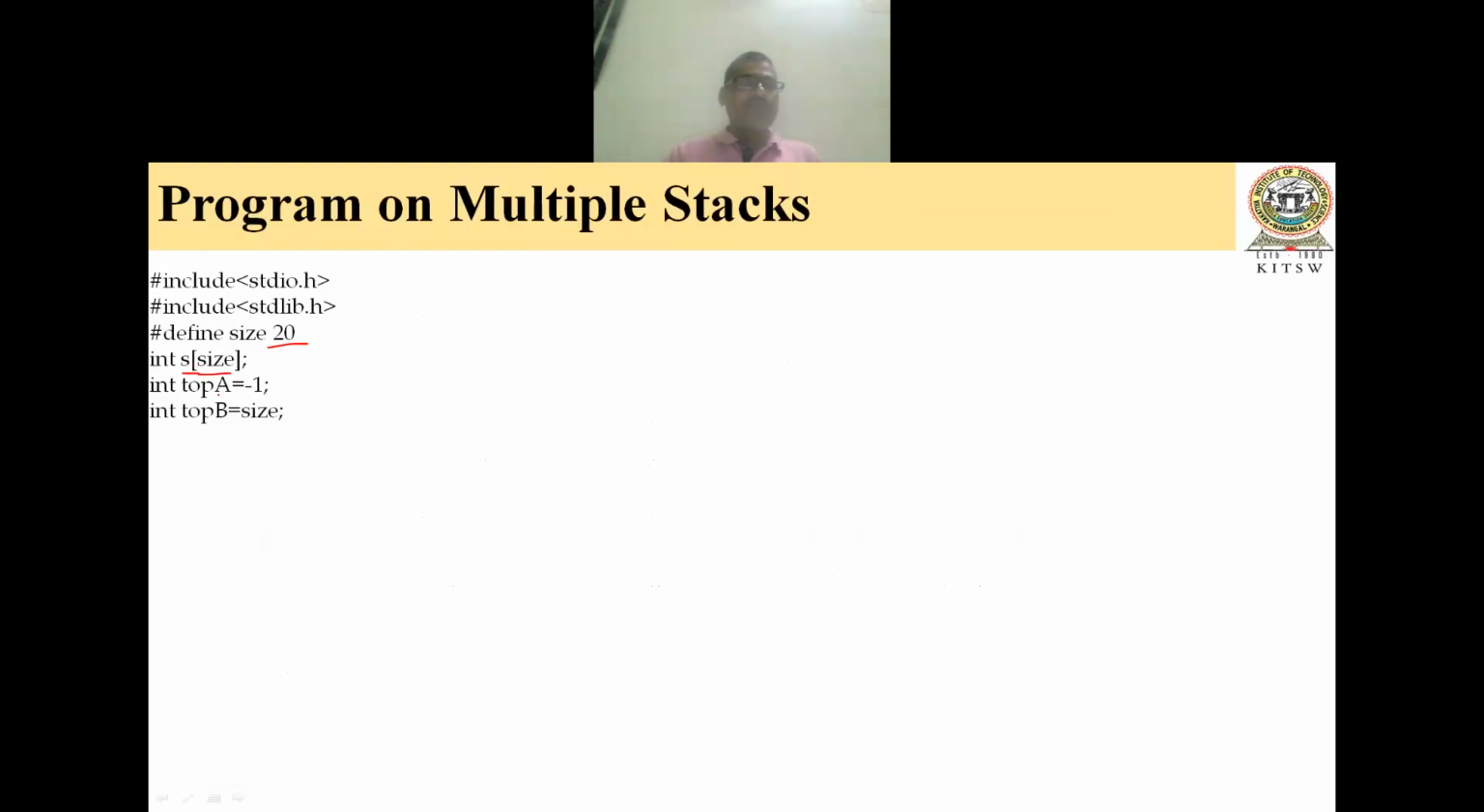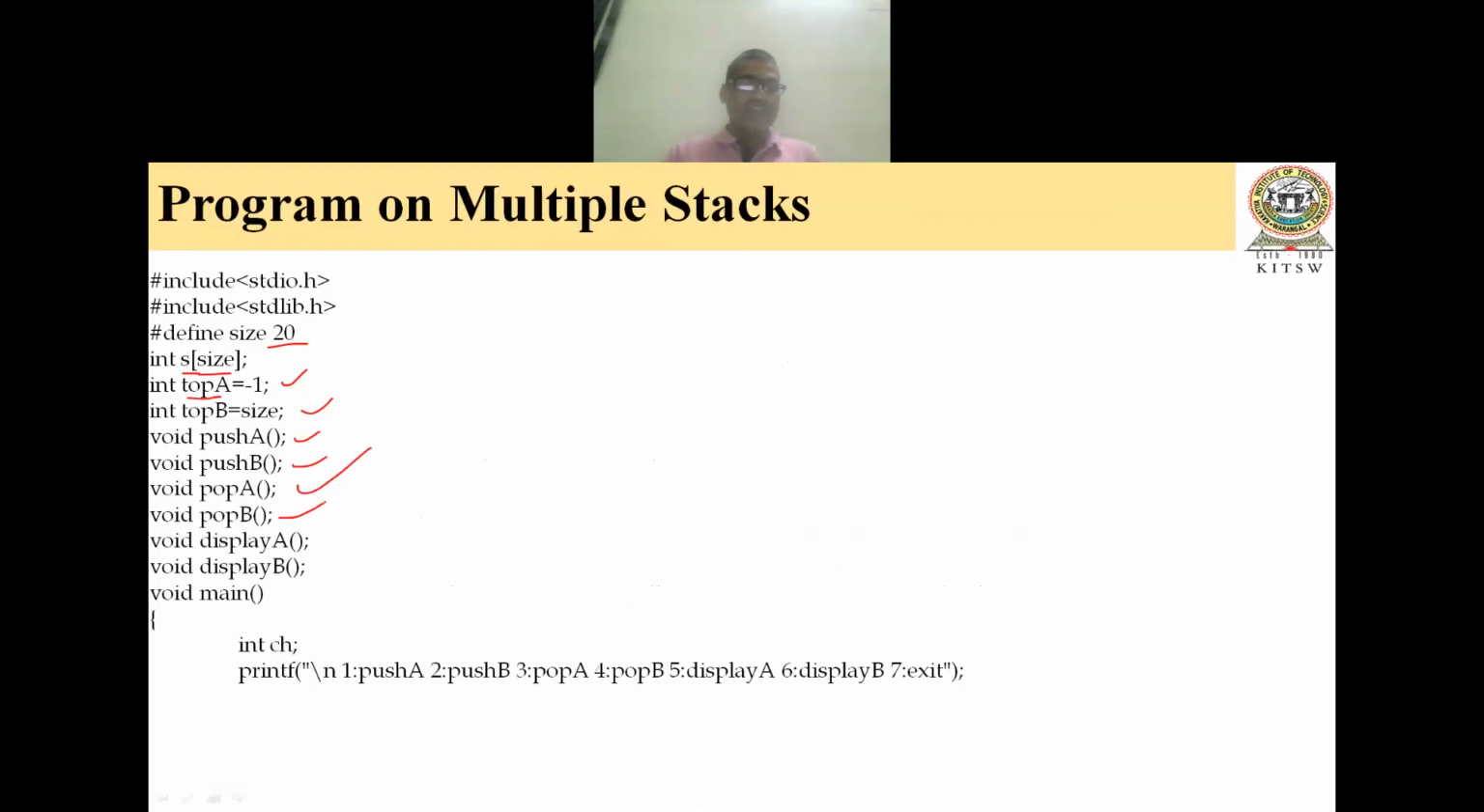S is an array of size 20. So top A is initialized to -1, top B is initialized to size. So top B is decrementing and top A is incrementing. Push A is a push operation in stack A, push B is a push operation in stack B, pop A is the pop operation in stack A, pop B is the pop operation in stack B. So display A and display B, these are the operations which we are implementing.